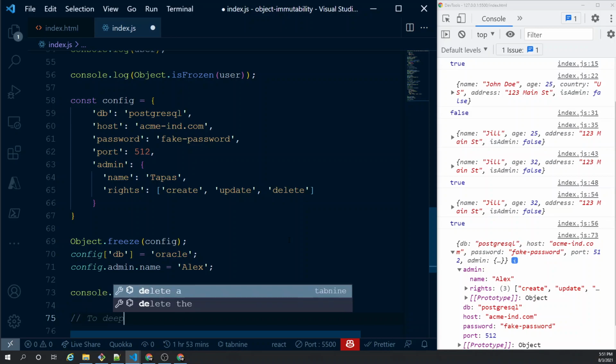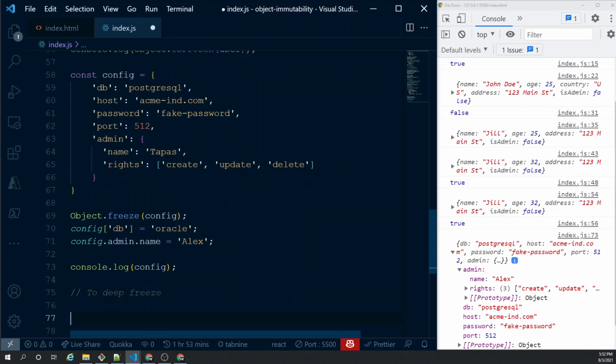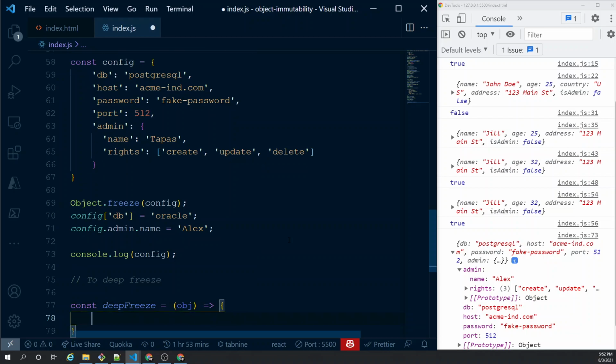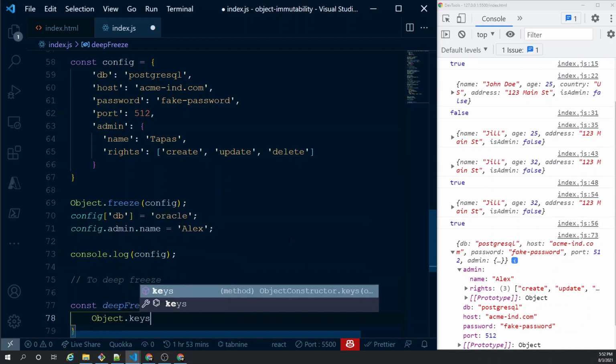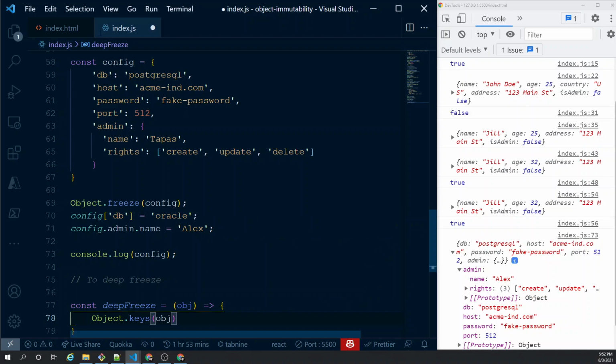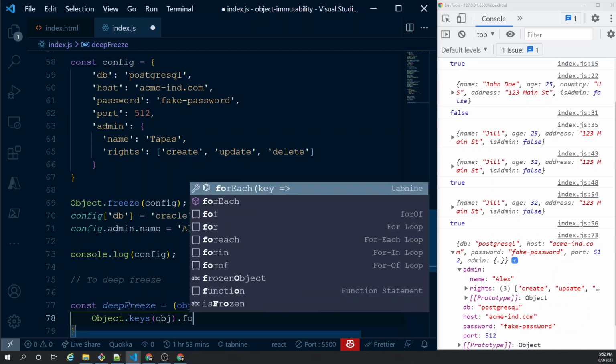So to say deep freeze, let's create a method called deepFreeze. Of course, it takes the object, and what it's going to do is iterate over Object.keys of this object. So if I pass the user object, because it's an enumerable object, it's going to pick up properties one by one like db, host, password, etc.